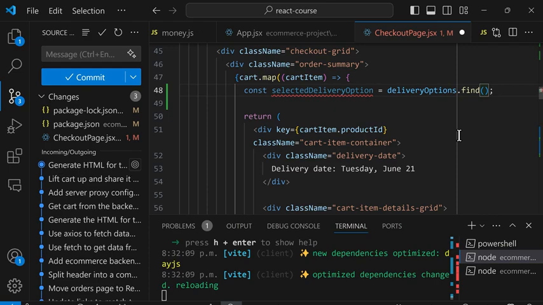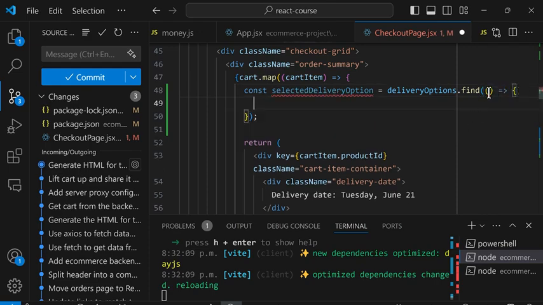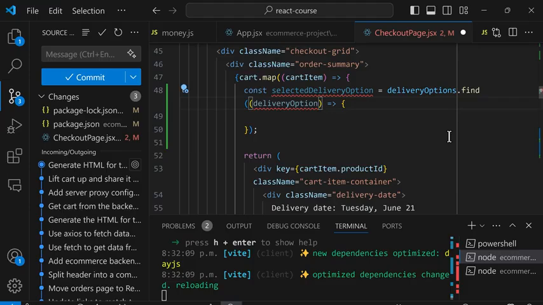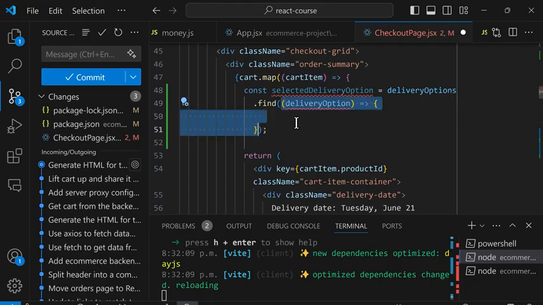And find gets a function. So brackets, arrow, and curly brackets. And in this inner function, it receives each delivery option. So we'll call it deliveryOption. And I'll just add a new line here and select this code and press tab to format it a little bit. So the way that find works is it's going to loop through each delivery option, and the first function here that returns true is going to be the result. So that's how we find something, and then it's going to save it in this variable.